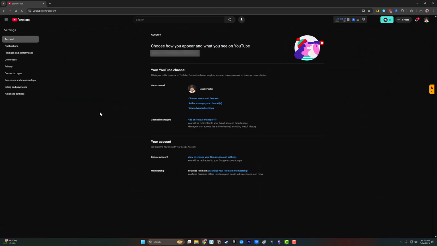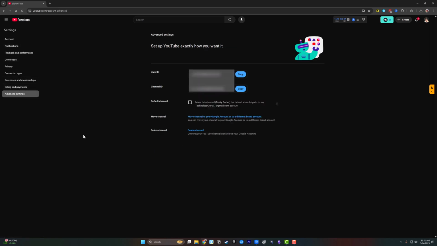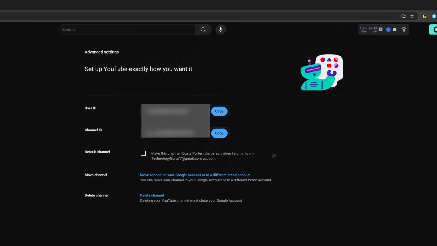Once here under settings, you should see a sidebar here with some other options. You then want to click into advanced settings. Click into advanced settings and you will now see an option that has your user ID as well as your channel ID.